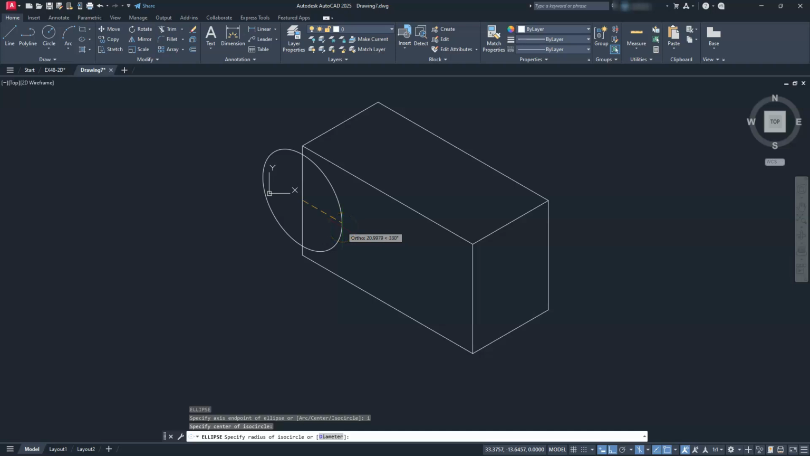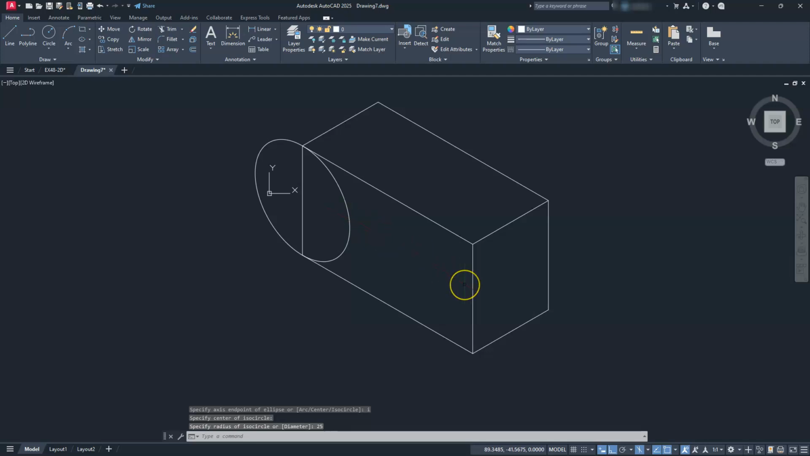And then I'll type in the radius. So this has a big radius of 25. All right. Now we're going to move this back this direction, a distance of 25. So we'll just go ahead and use the move command. Select this object, enter. Pick a base point and come back this direction, 25.